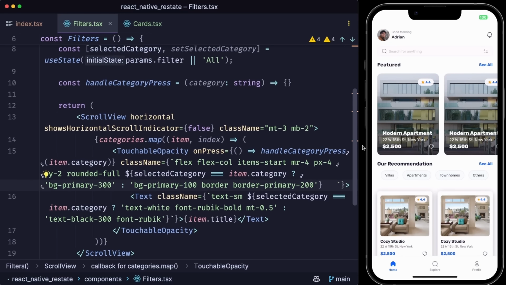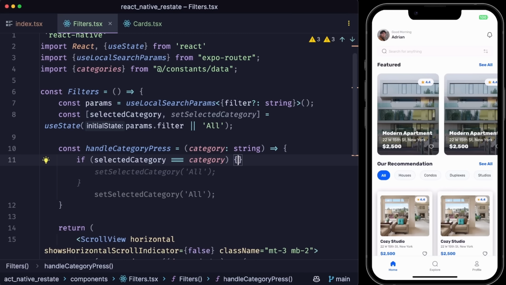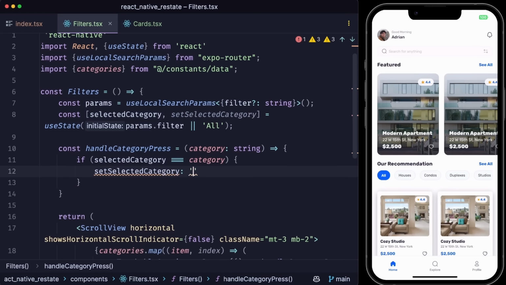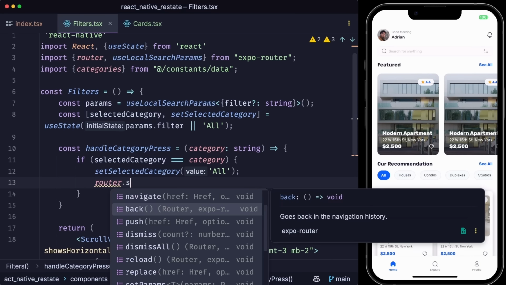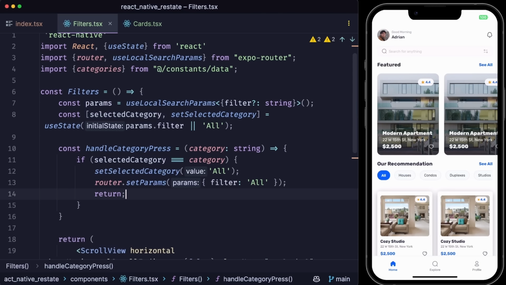Perfect. And now we can implement the logic of actually selecting a category. Here we don't have to use a debounce because for each property, the user is only clicking once. So what we can do is say if selectedCategory is triple equal to category, meaning if they click the same category that has been selected right now, what do we want to do? Well, we want to set selectedCategory to be equal to an empty string, meaning nothing, because they want to reset their option. And we want to call the router coming from expo-router dot setParams and set the filter to be equal to all. And we want to exit out of this handlePress function.